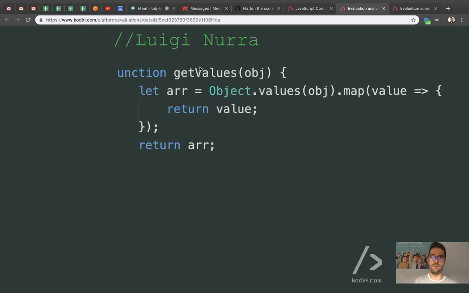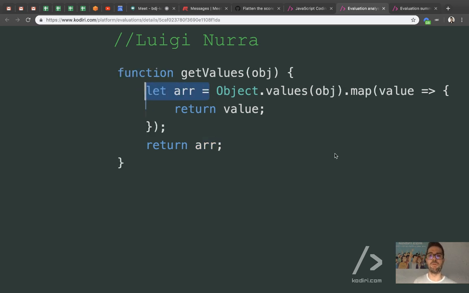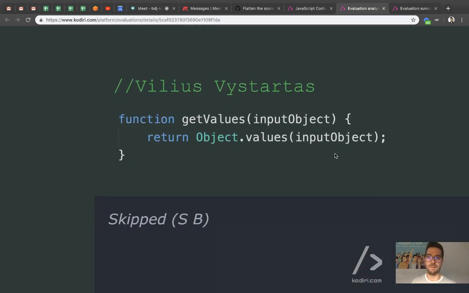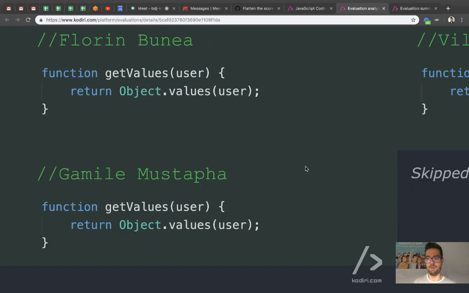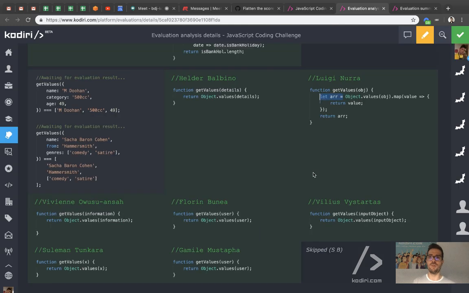So for Luigi, he created a variable and then he returned the variable. I don't personally see the value of doing that. To me, it makes sense to create a variable if then you want to transform it, to get the length, to reverse it, whatever. But if we just create a variable to return it, generally speaking, I would suggest just to do an inline return statement. Apart from that, everyone else did pretty much the same thing.